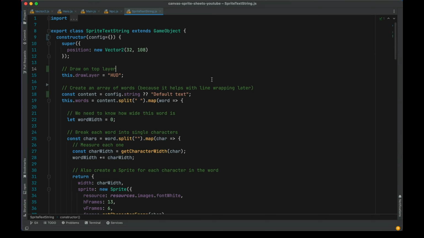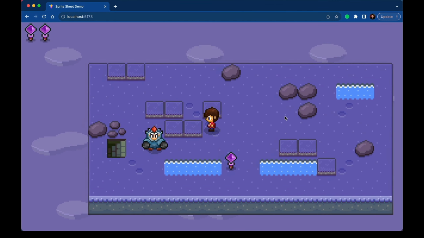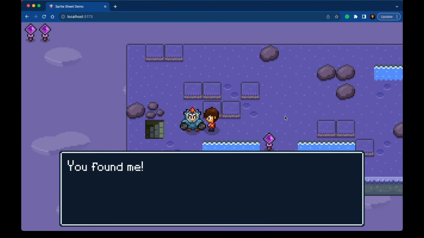Okay, let's see if this works. When I hit the spacebar out here, nothing happens as expected. But when I walk up to a character and try it here, it does find him, and we get our string back that we expect.